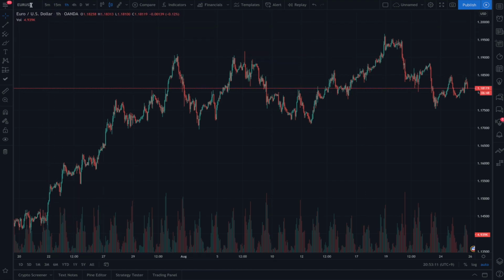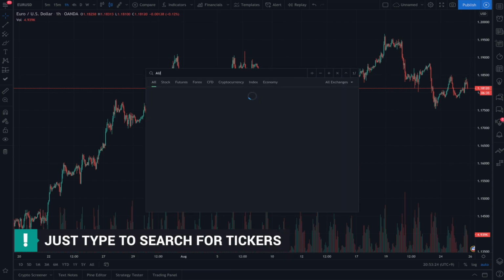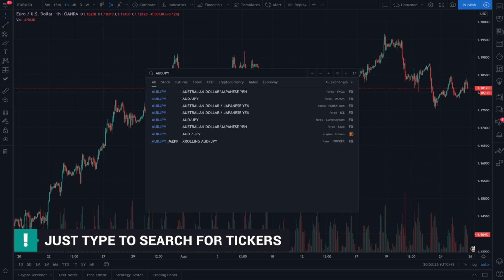But you don't actually have to click up here every single time you want to look up a new chart. If I want to find out how the Australian dollar is doing against the Japanese yen, then I can type in AUDJPY. By typing it in directly with my keyboard, I can pull up any kind of ticker I want. Then I just have to click it.